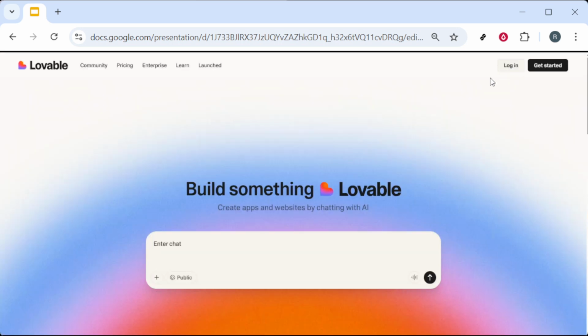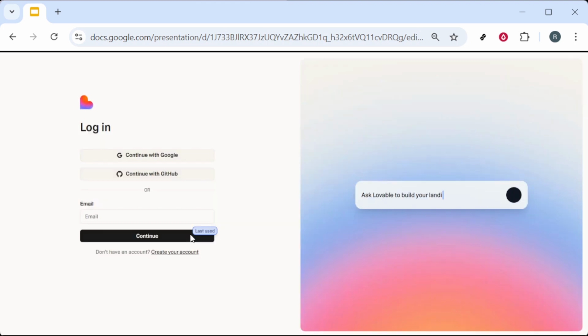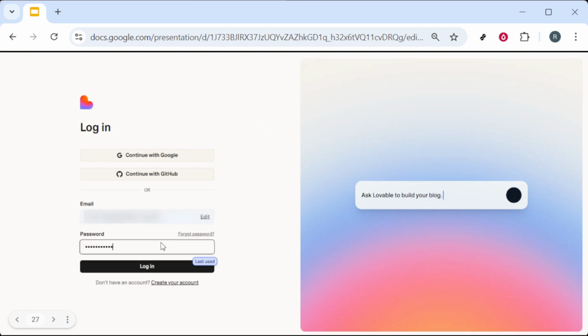Enter your email address, then click Continue. Next, type your password and click Login to access your dashboard. If you're prompted for any verification, just follow the on-screen instructions so you can proceed securely.